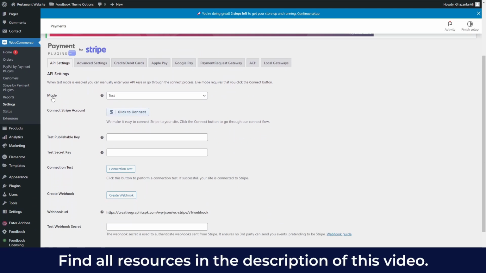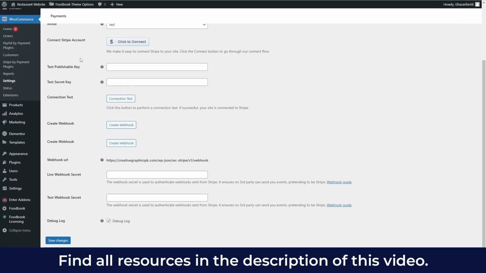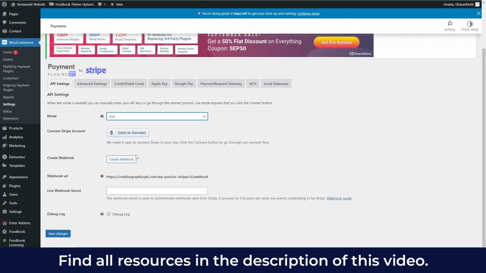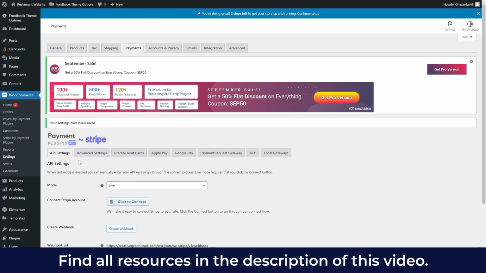So for the API settings, from here you can see for now the mode is selected as test, but first of all you will have to connect your Stripe. Make sure you have the Stripe account. After that, just click on this click to connect, and once you click on this click to connect, this will redirect to the Stripe login account page. In here you can log into your Stripe, and once you log into your Stripe account, it will automatically get connected with your website and automatically fetch the APIs that it requires, and then after that you can just click on save changes, and once you click on this save changes, your Stripe will get connected with the website.